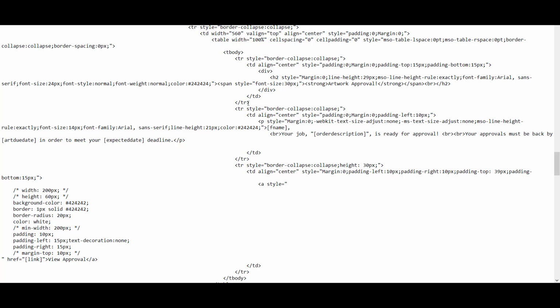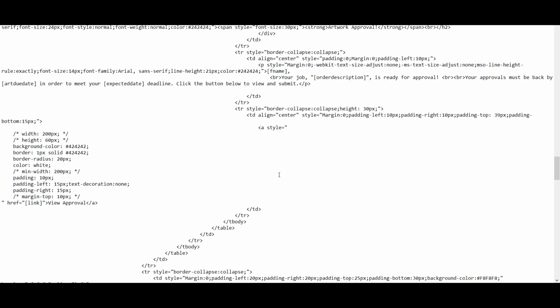I want it to say "now, click the button below to view and submit." Sorry, I want a lowercase. And then period. Now I'm going to change the button that says, I think it says "view now" or something like that. Oh, it says view approval. I want the button to actually say view approval and submit, so I'm just going to use the ampersand and then submit.